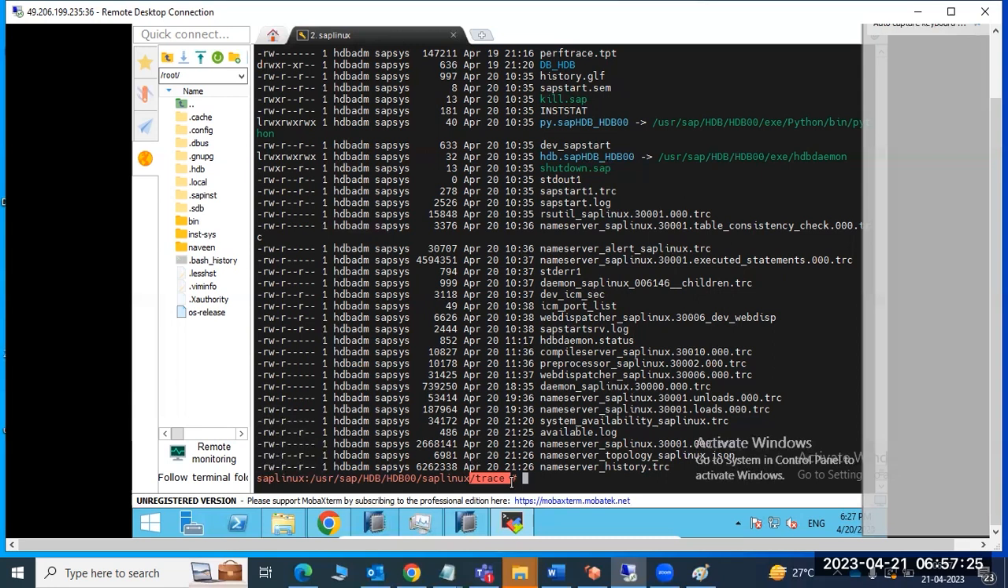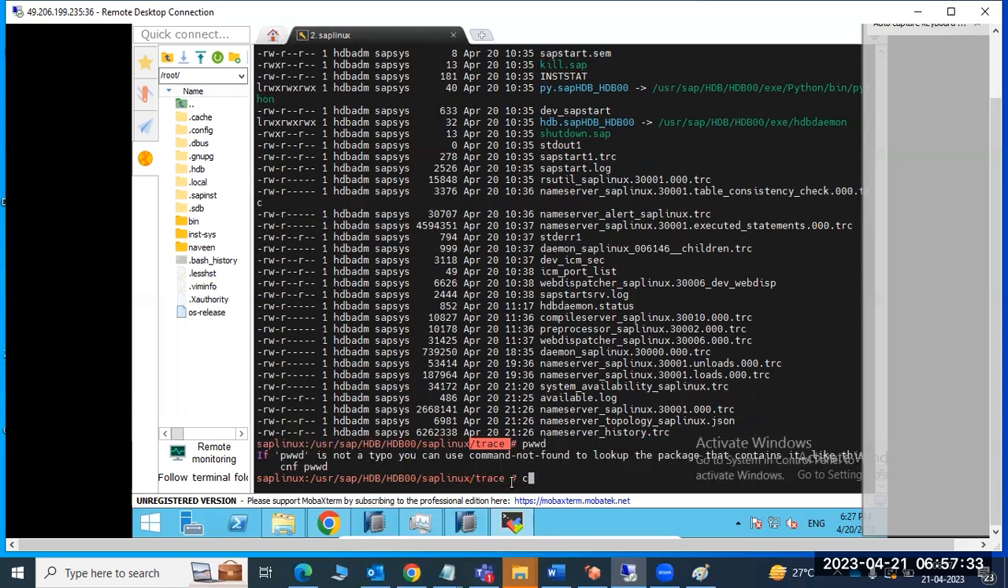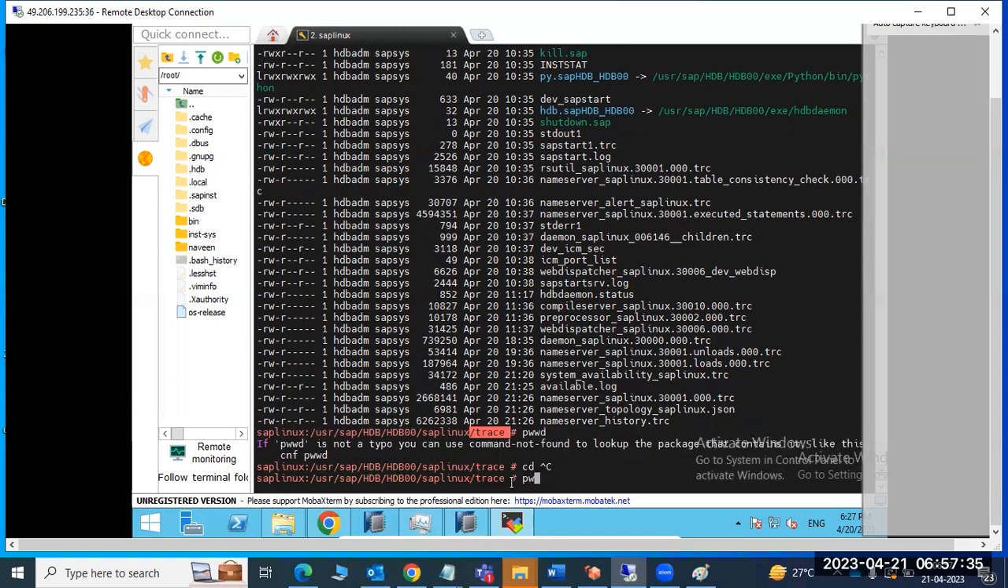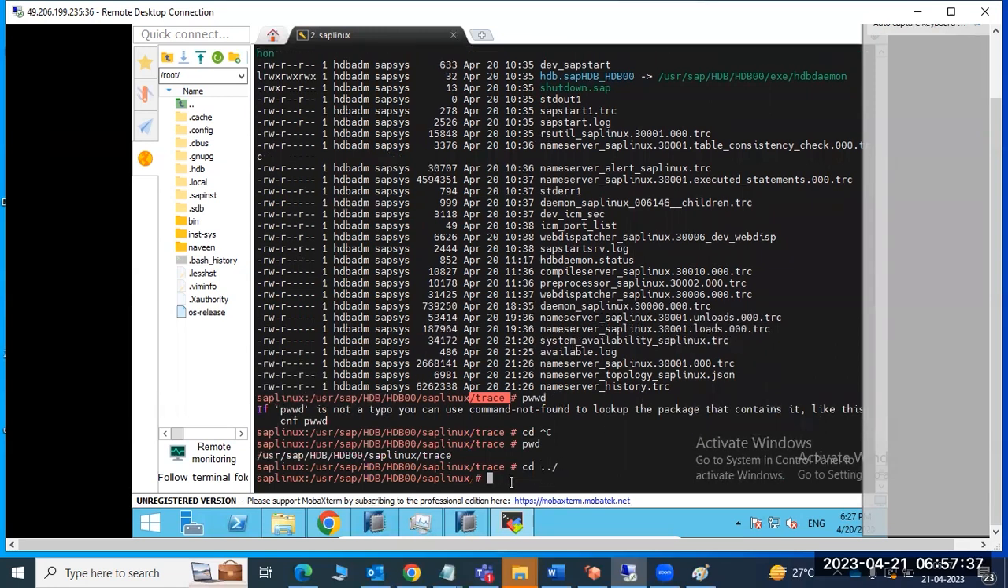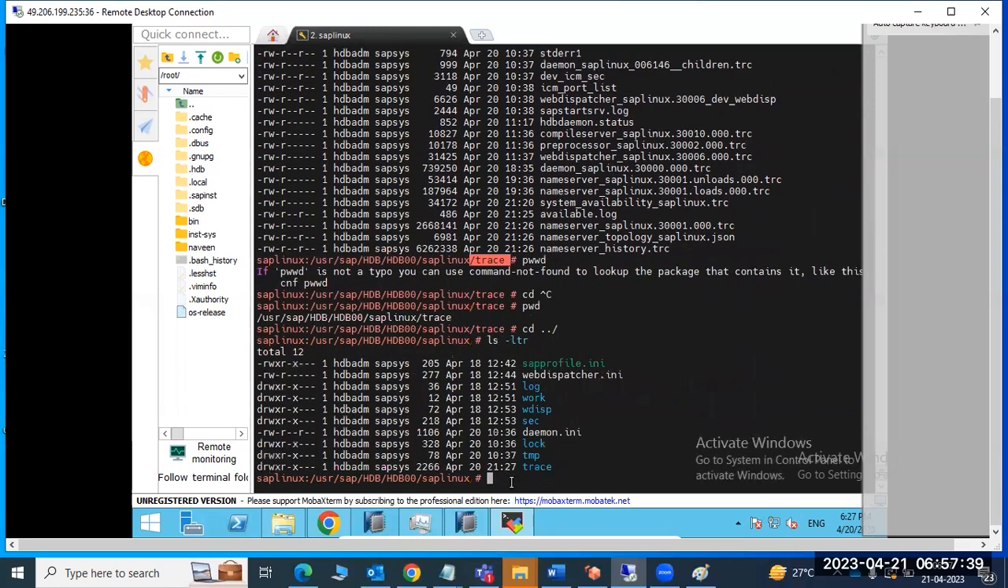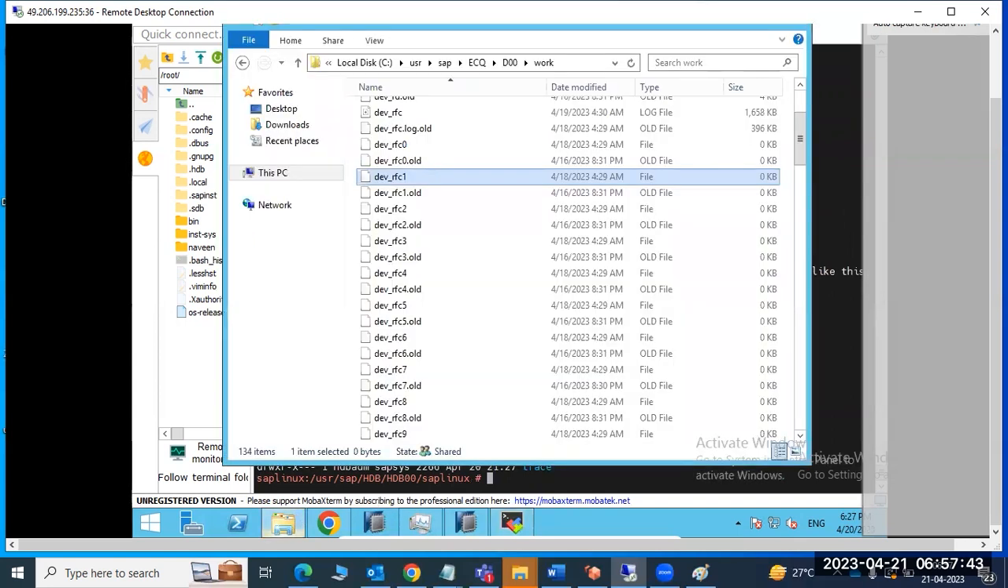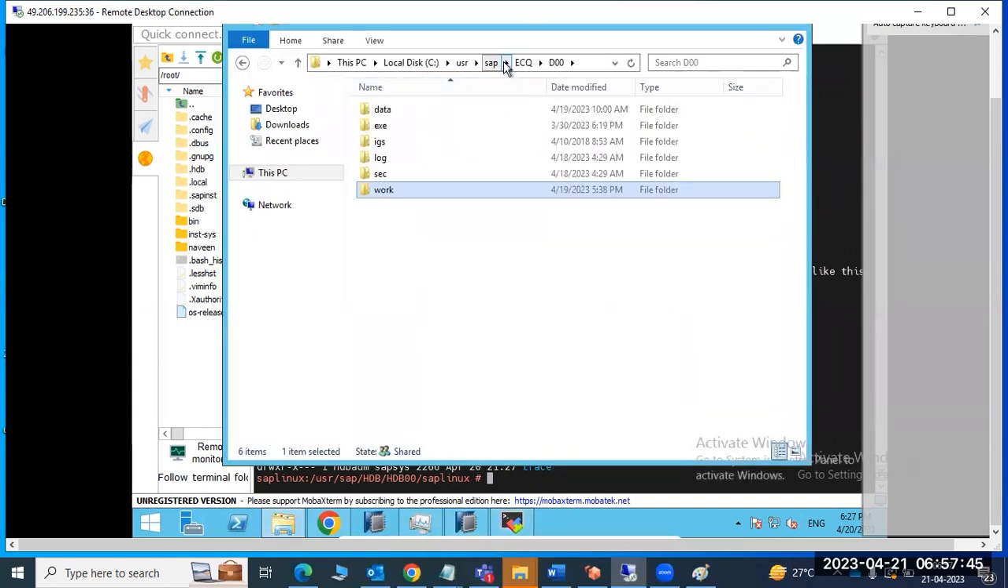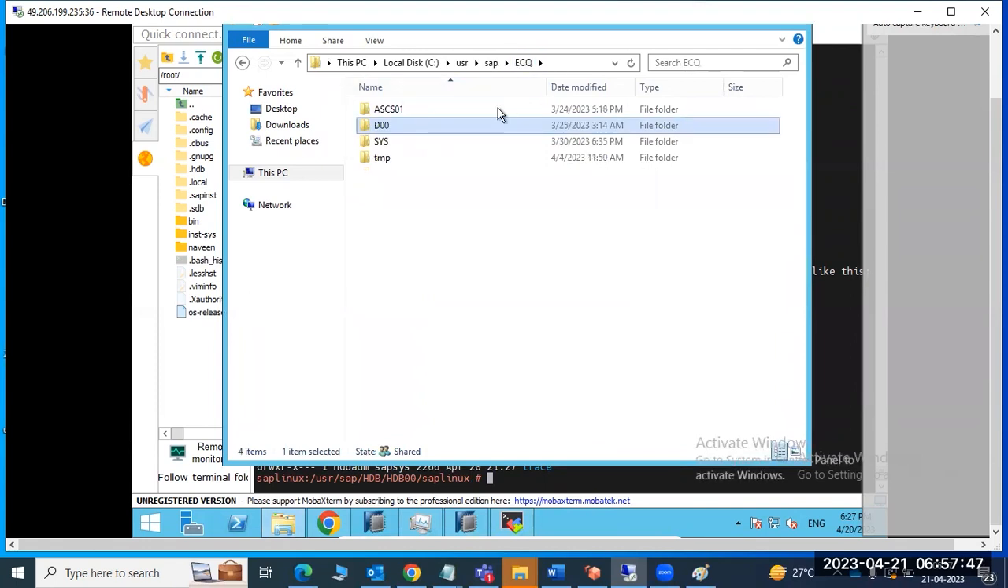Got it? Any questions from anyone? If you are getting confused, there are many things to discuss here, but I know you are confused about these file systems and everything. Why? Because at the Windows level, we can simply navigate with left click and right click. But this is Linux, right?